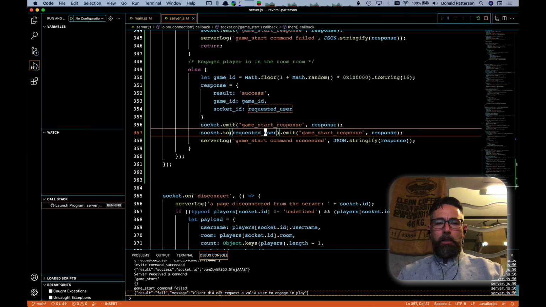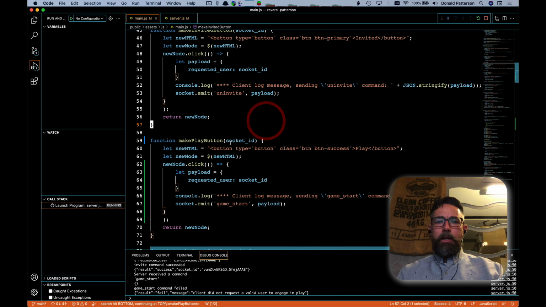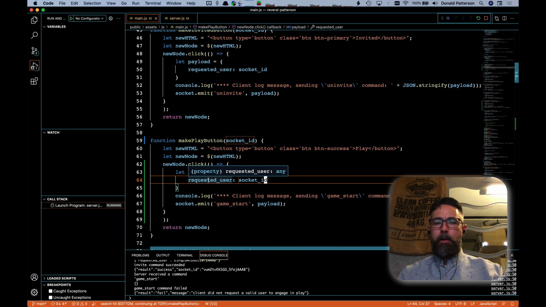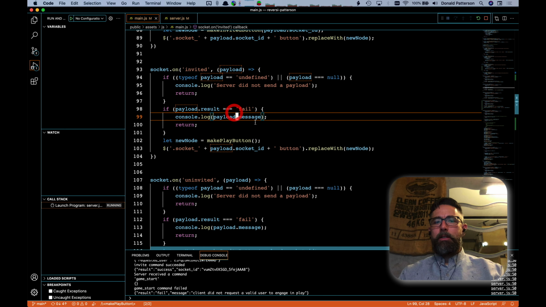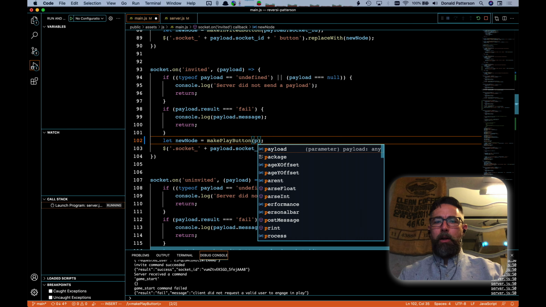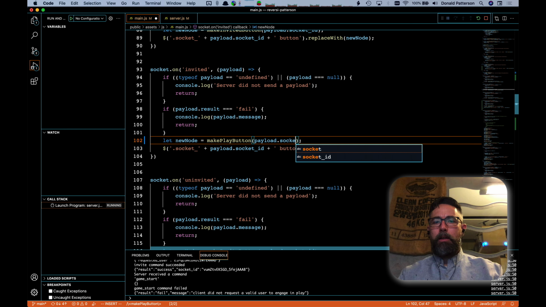We see fail, client did not request a valid user to engage in play. All right, so it looks like we did in fact send requested user here. So that did get sent in the payload. So let's see where we're calling make play button. And this is what we forgot to do. When we receive the invited command in main.js, we did not use the correct parameter here. We need to say payload.socket_ID when we make that play button.